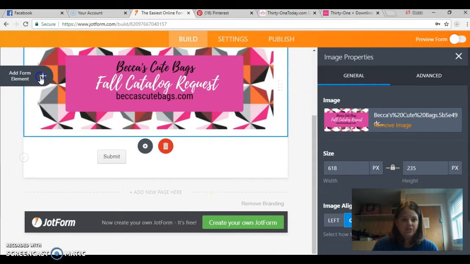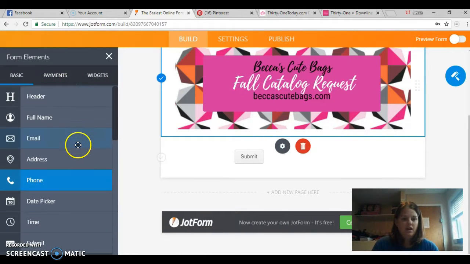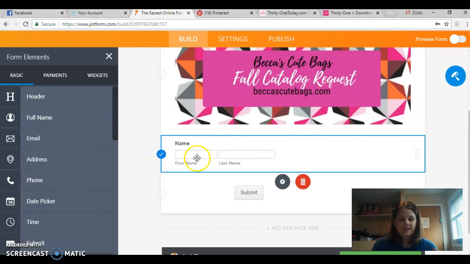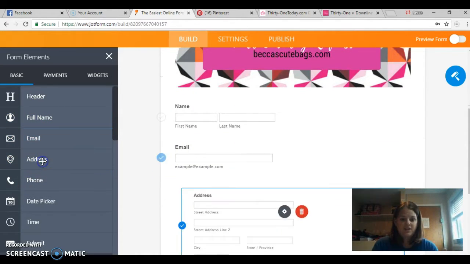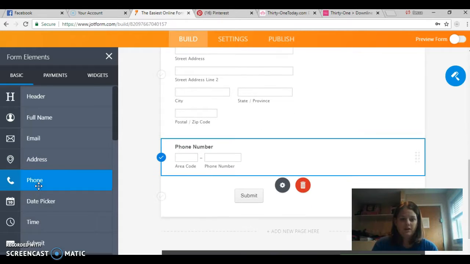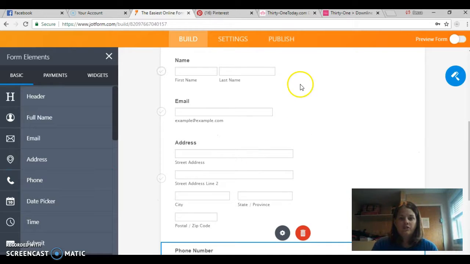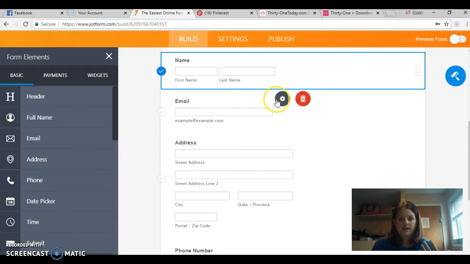And then the next thing I'm going to do is go back to Add Form Element, and I'm going to scroll up. This is like the best part. Okay, so you're going to look right here, and you're going to click on full name, and notice that it comes right here. Then you're going to click email, address, and then if you want their phone number. So stinking simple.